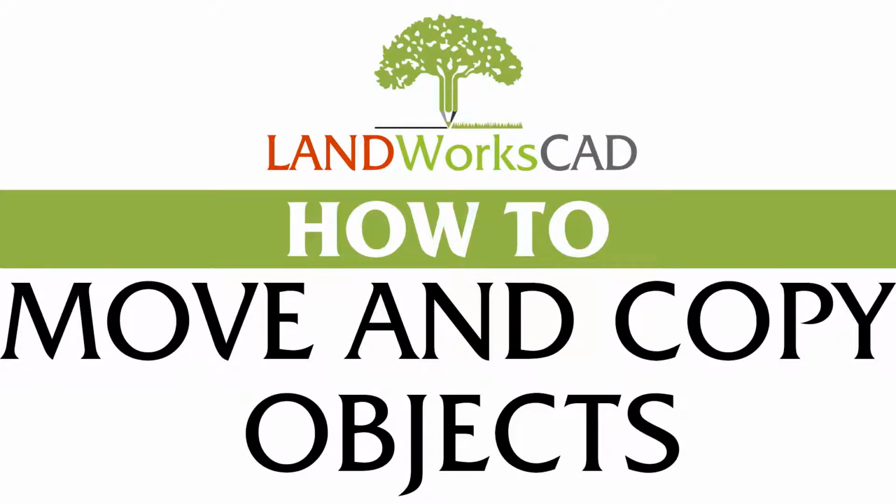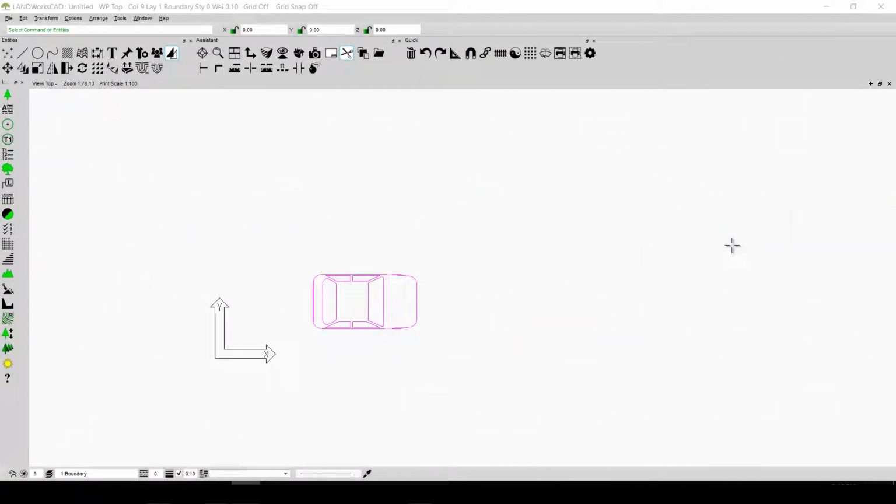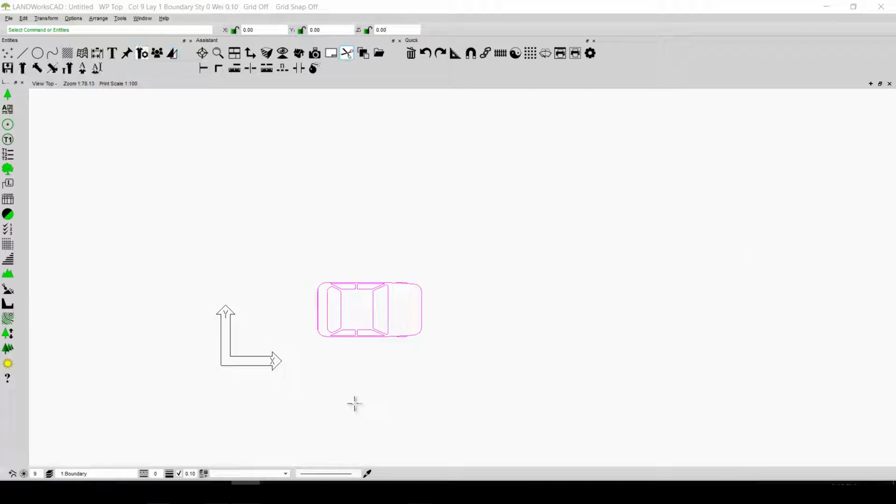My name is Cedra and today I'm going to show you different techniques of moving and copying your objects in LANDWorksCAD. So to begin with, I have this simple drawing of a car and I'm going to use different methods to move and copy it across my drawing.